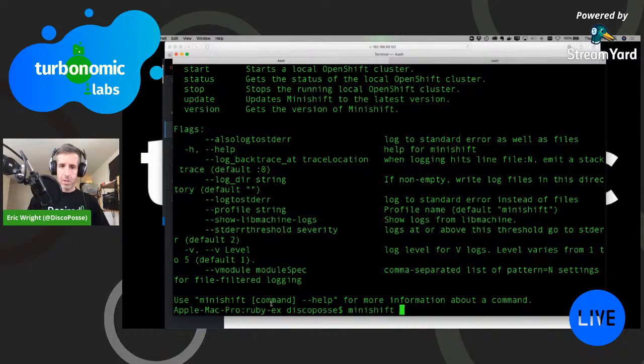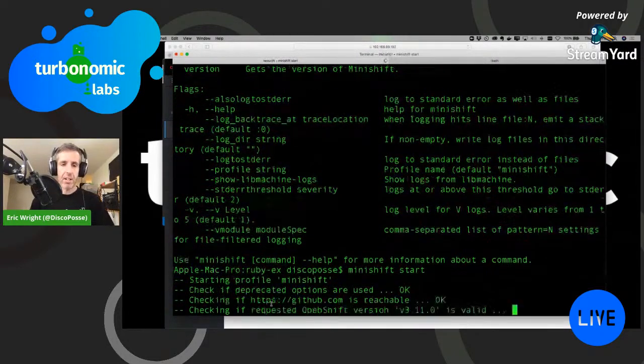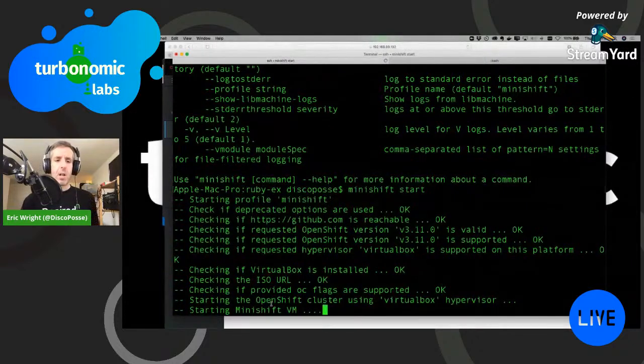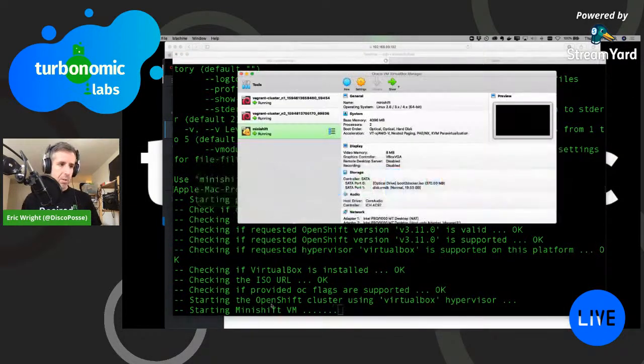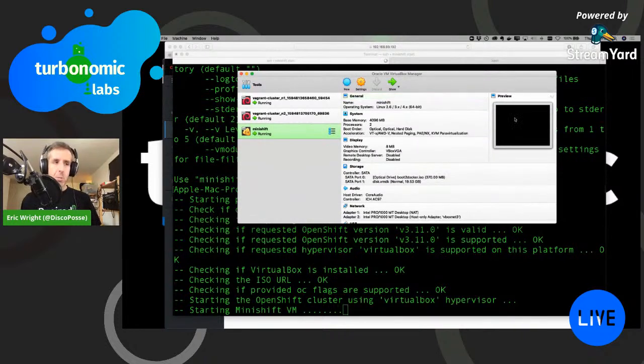oops, don't misspell Minishift. If you miss a letter, you can get into trouble. All righty, so I'm going to do my startup again. We can go back, we'll double check, we see what's going on. There we go, it's running, it's sparking up.